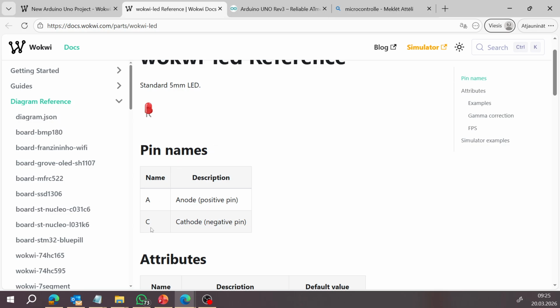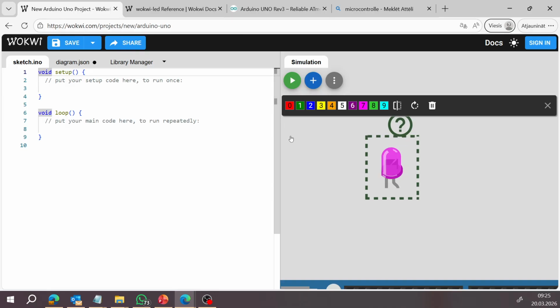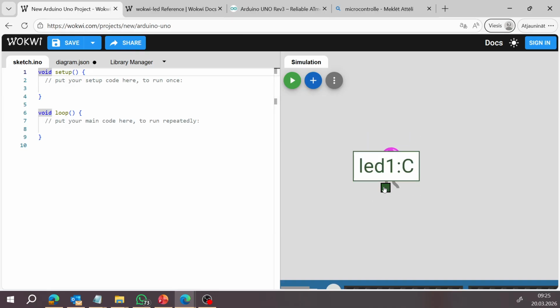You have anode and cathode. So anode is a positive pin and cathode is a negative pin. If you come here to that board, you can see this is the C, it is basically the cathode, and you can have A, which is anode. So this is a positive pin and this is a negative pin.